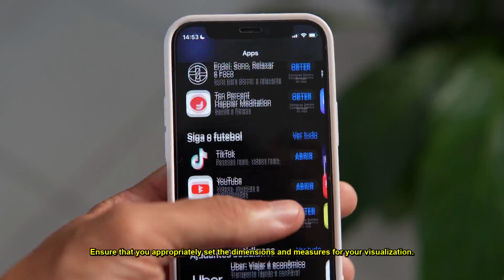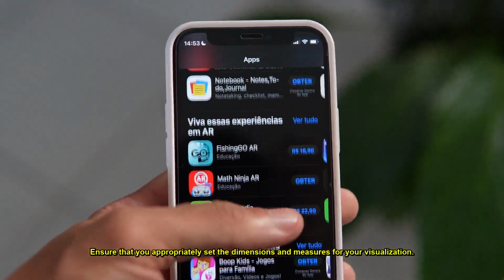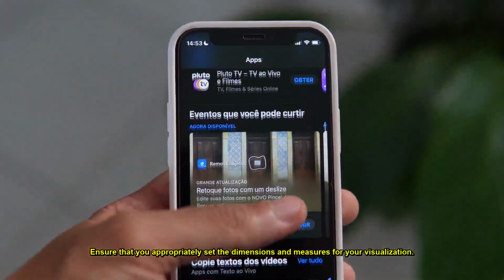Drag and drop the fields you want to visualize onto your selected chart type. Ensure that you appropriately set the dimensions and measures for your visualization. Adjust the color and style settings to improve clarity and aesthetics. Add labels and tooltips to provide context for your data insights.